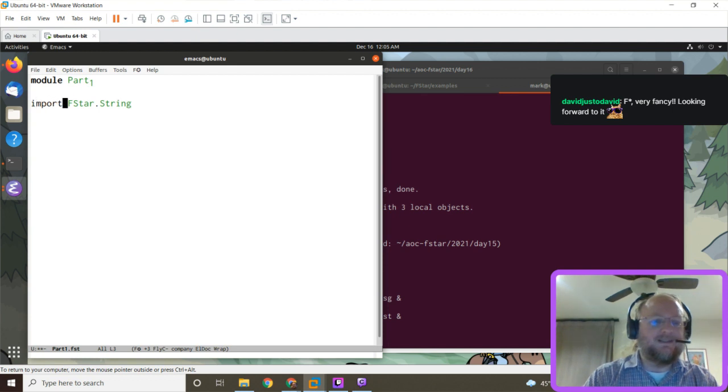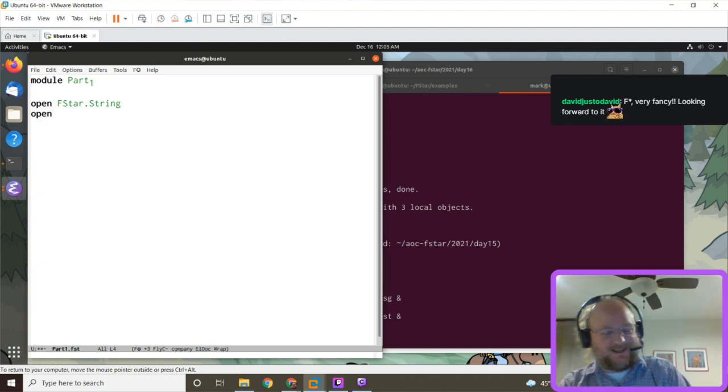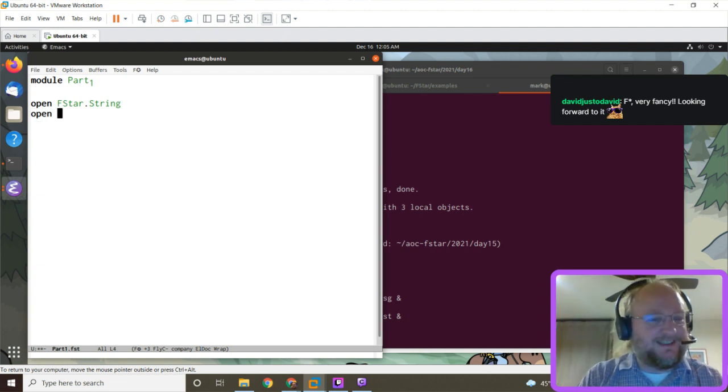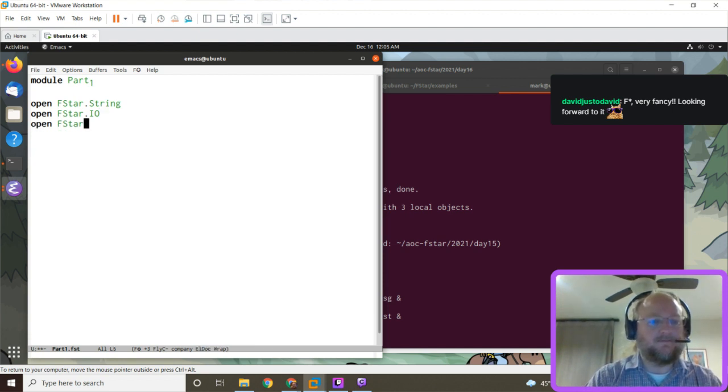It's interesting which language I fall back to while doing F star. Sometimes I try to write Python. More rarely I try to write Go.